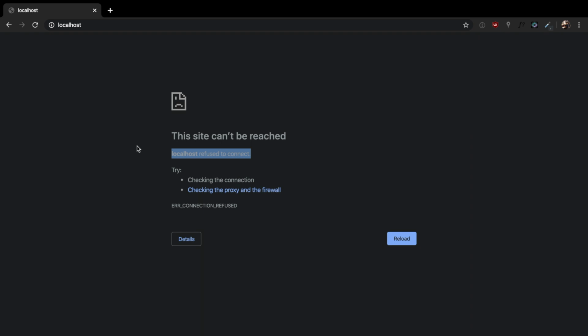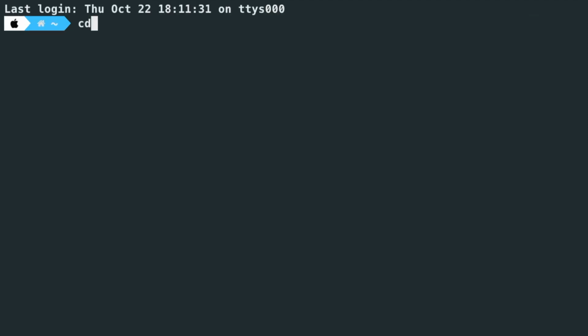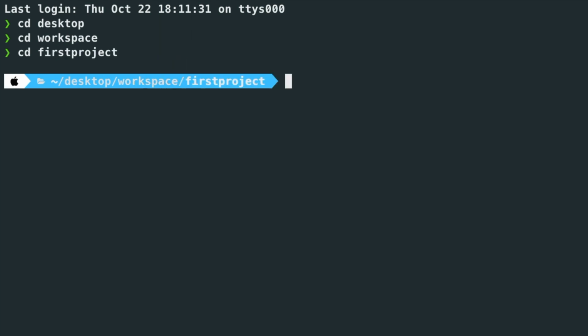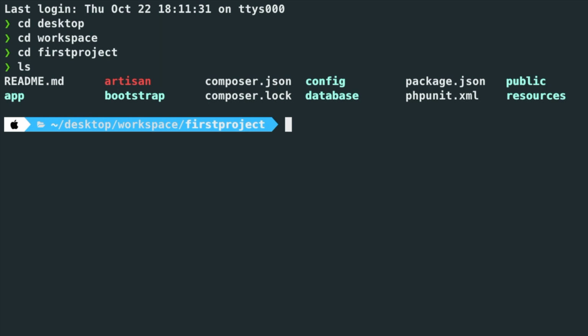Besides creating classes and models in Artisan, there's also an option to open a project in the browser. So let's go back to our terminal. And right here, we need to go inside the directory of the project that we would like to open. So let's go to cd desktop. And inside our desktop, we want to cd into workspace. And inside our workspace, we want to cd into first project. Let's hit enter. Let's ls just to be clear that we're in the right directory.